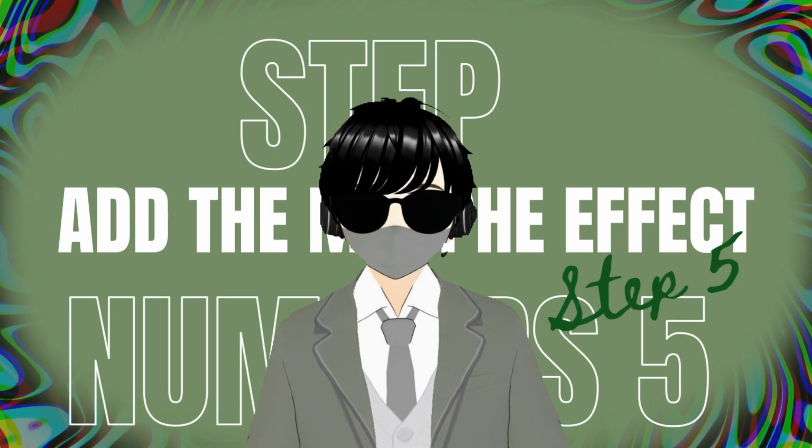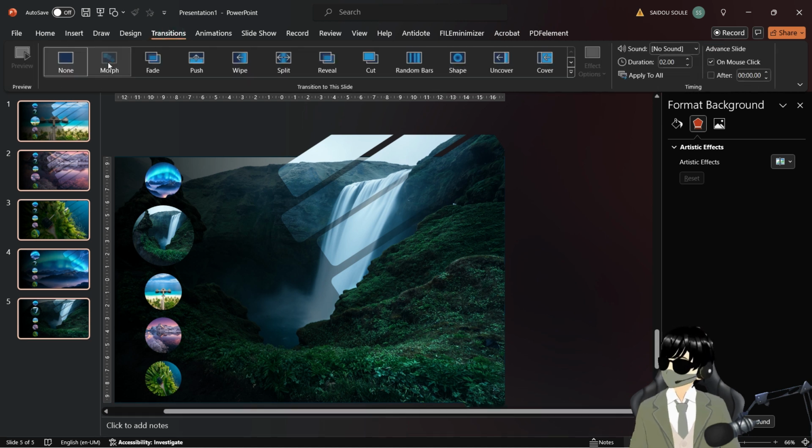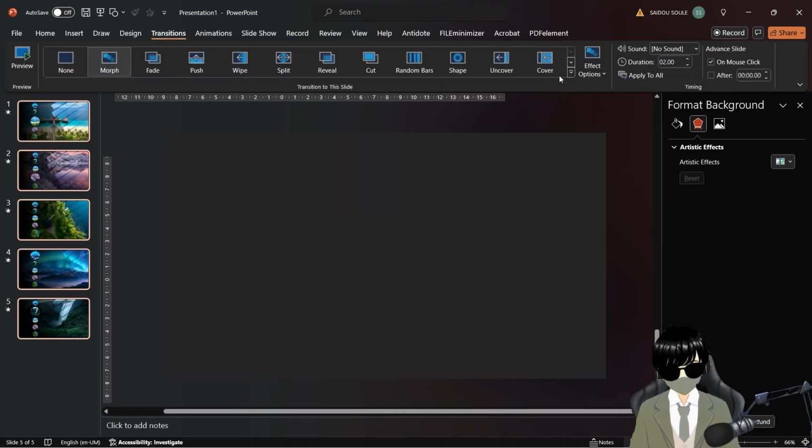Step number 5, add the Morph Effect. Select all the slides by holding down the Shift key, and then add a Morph Effect to create transition effects when the presentation is launched.